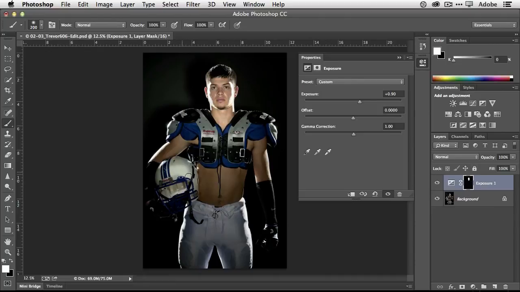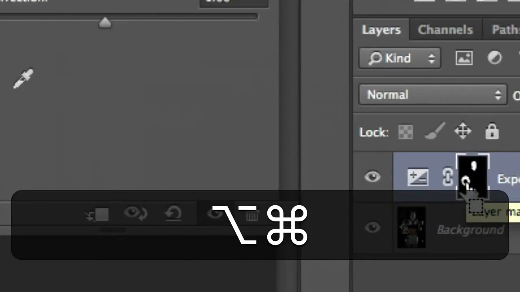If I want the helmet, no problem. Just paint. And by the way, I was using the mouse. Let's go back to the stylus. There we go. Much easier. And we can go ahead and paint that all in so we can brighten up the helmet. And again, those holes have been cut in the mask itself. If you were to look at the mask, that's what it looks like.